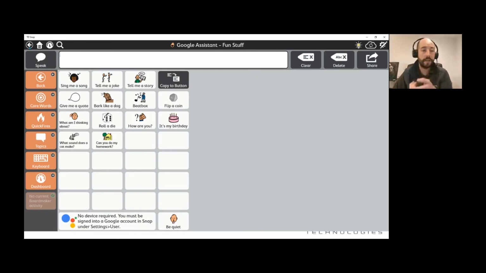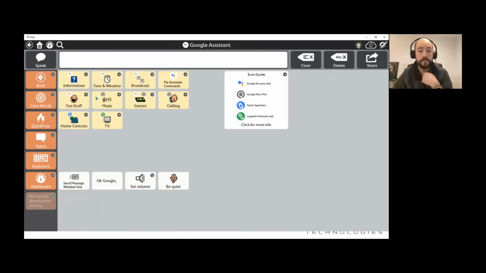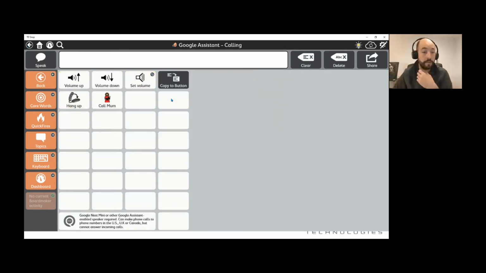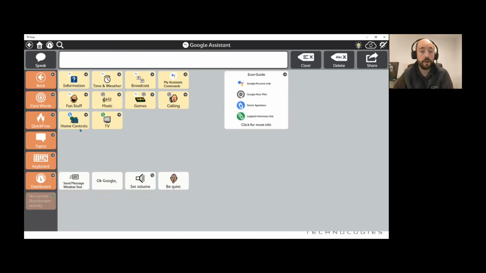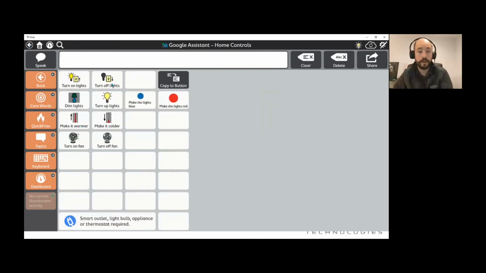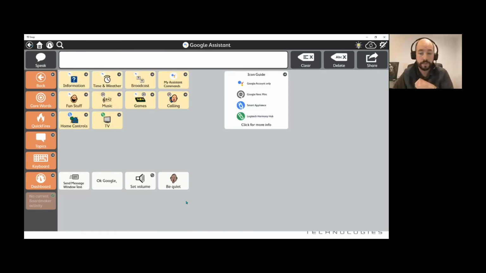So again, you have that fun stuff, but we can go into music and get her to play music, and we can also go into calling if we have the phone connected to the Google Assistant, or even home controls: turning on the lights, dimming the lights, making it warmer if it's connected to the heating, and even turning on the fan using a simple switch, for example. So there's a lot you can do with that Google Assistant now.